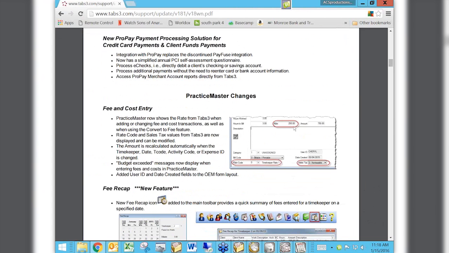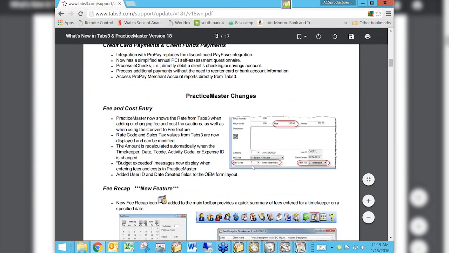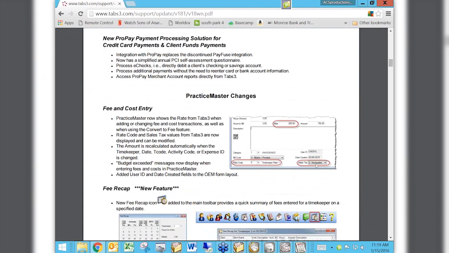So in many firms, we've actually taken this out. We can put it back now because when we tell it what client it is, it will instantly go and look up that client's and that matter's rate for that particular timekeeper. And therefore, when we change this or we change this, it will instantly ask us if we want to recalculate. We now also have the ability to show the rate code and the sales tax. The rate code is how it's getting the rate, and the sales tax is whether or not that particular transaction is taxable. Those things have always been in Tabs3's fee entry window. They are now in PracticeMaster's.